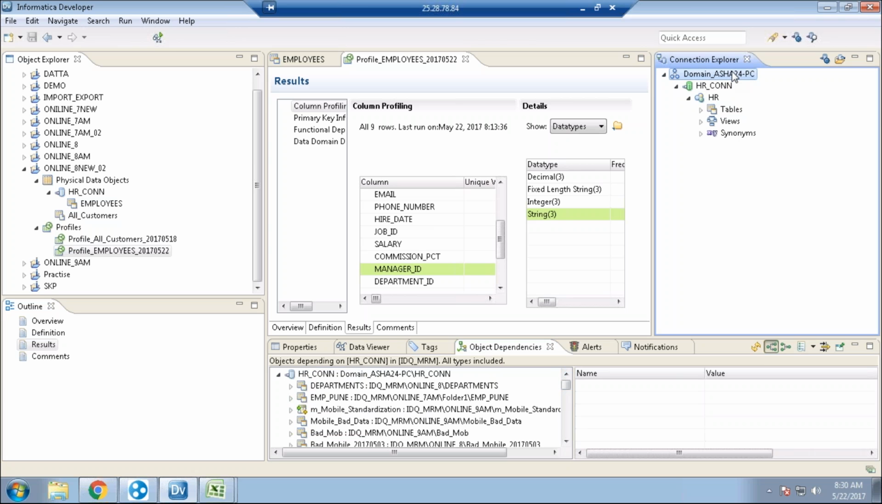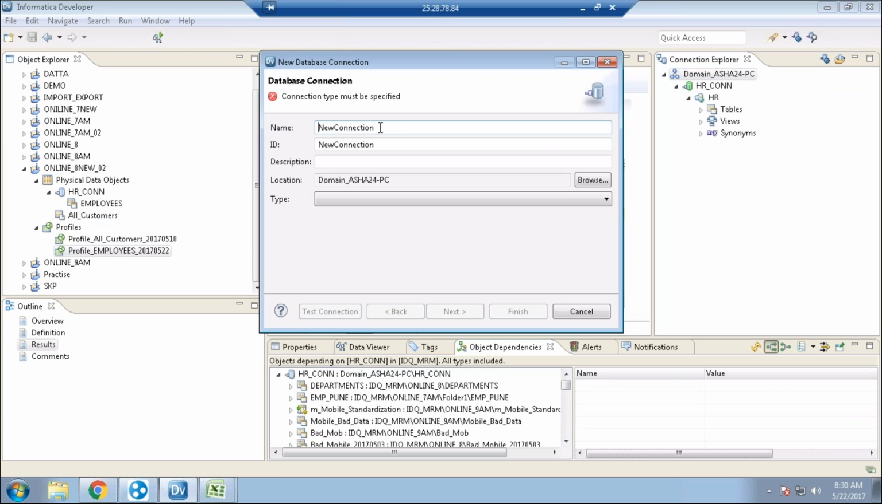If you want to create a new connection, select here, create a connection. New connection, you can give a name here, HR_connection or something. Description, type is Oracle. Okay, this connection already exists, I guess. Now we got next.